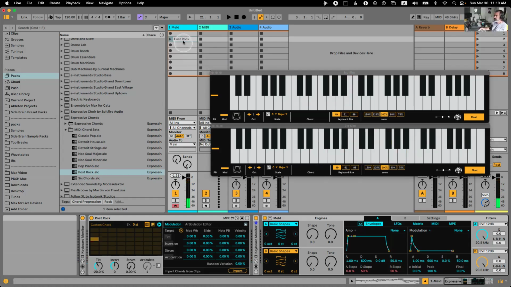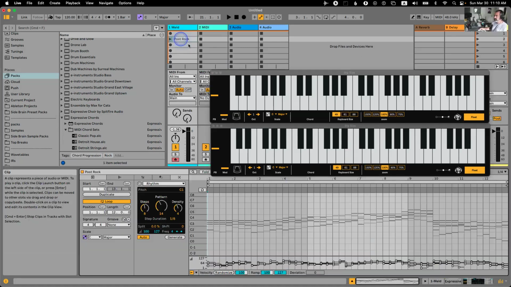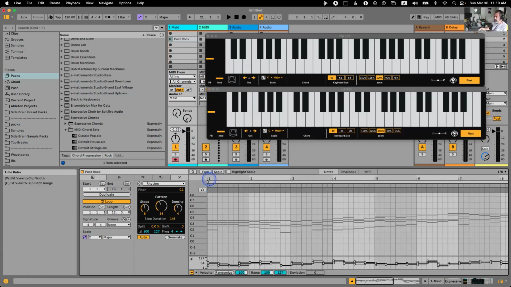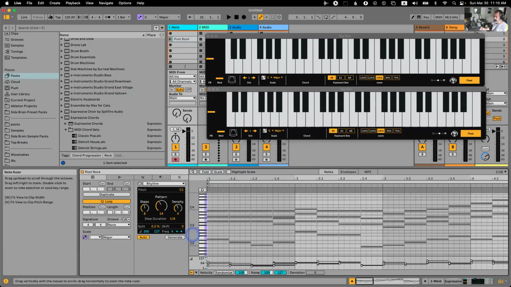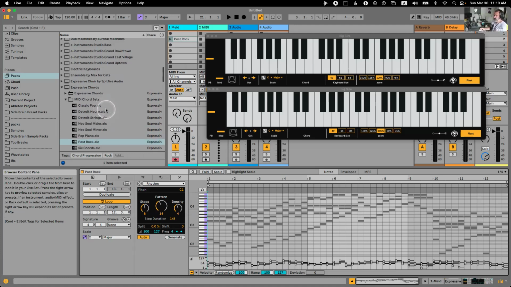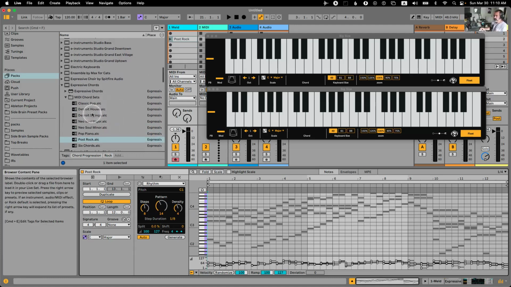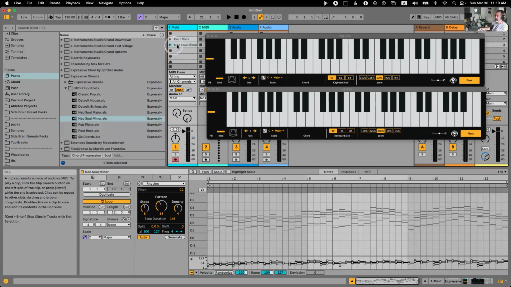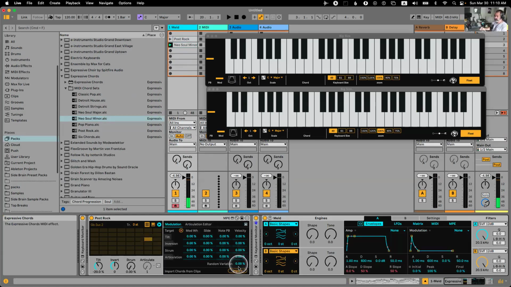Okay, completely different set of chords. And if I go inside the clip and see what it is, it's essentially just chords on every beat. You see, we have a bunch of different chords on every beat. And you can create your own chord sets by just creating MIDI clips. You can even drag them then to this folder if you want to keep it organized. I think I was on Neo Soul Minor. Let's import from clip.